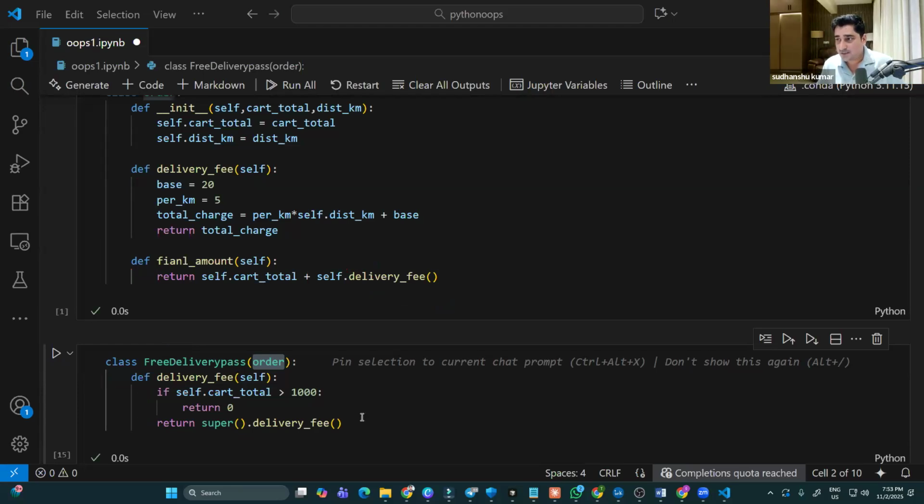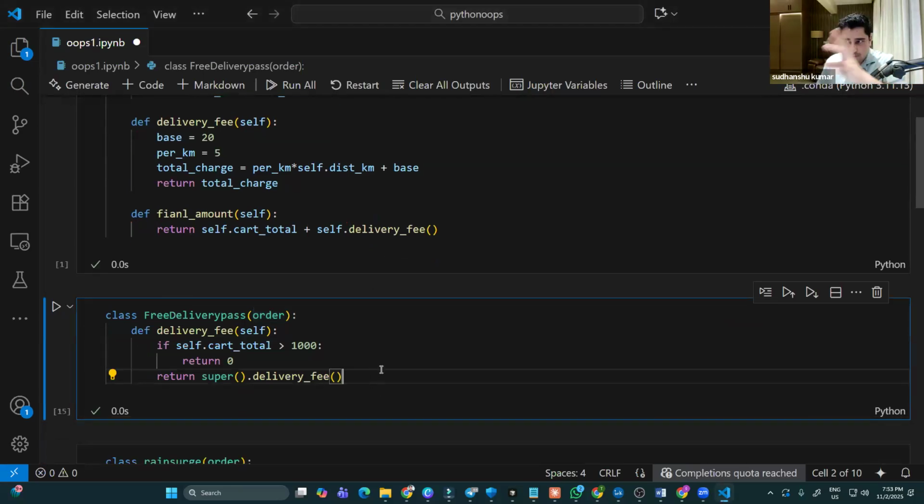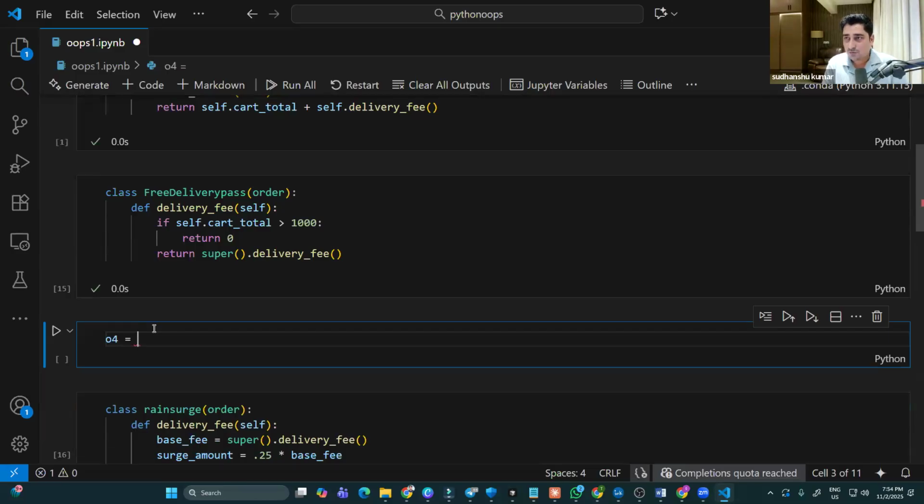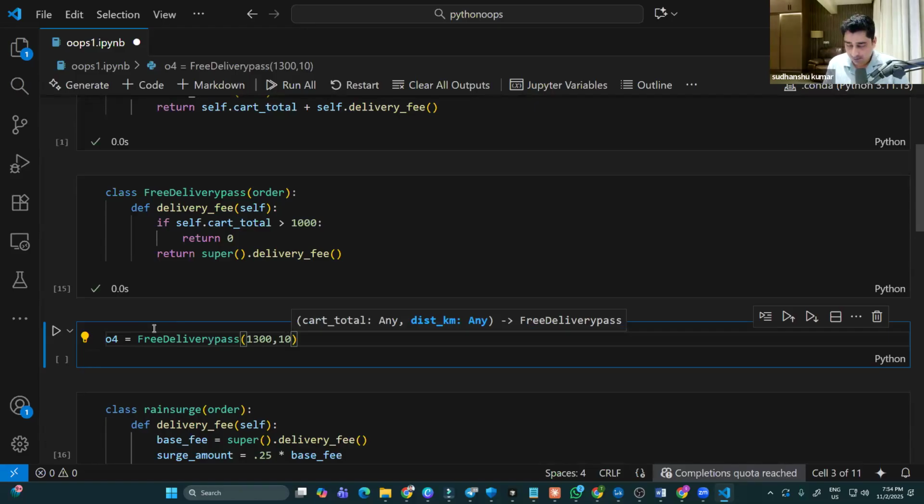See guys, we are discussing a very amazing concept over here. Just try to connect logically, and you will understand within a fraction of a second. This concept is literally amazing and very logical. Let's suppose I create an object of the delivery fee class. I'm going to create order 4, which is a free delivery pass. The order value is 1300 rupees, and the distance is 10 kilometers. Fine.